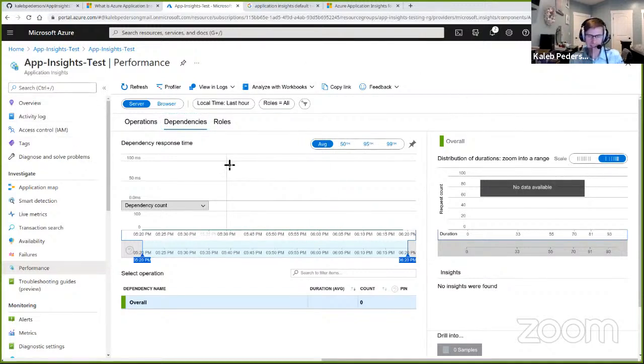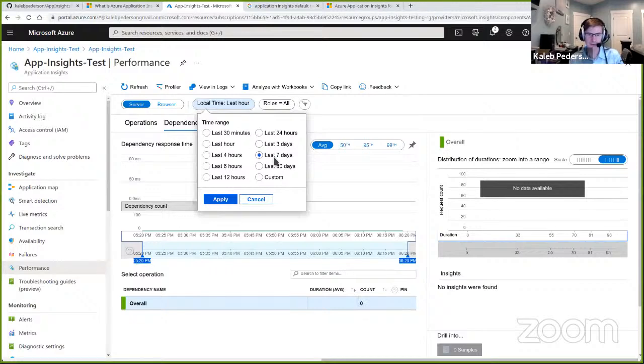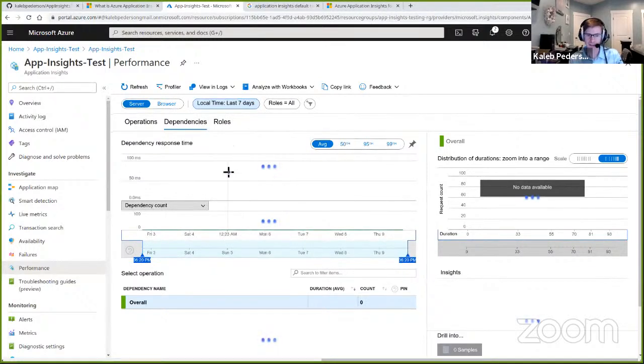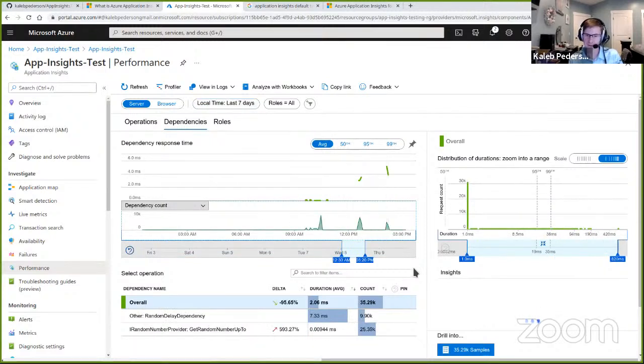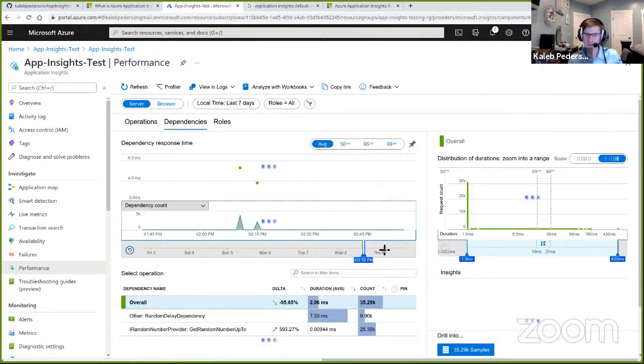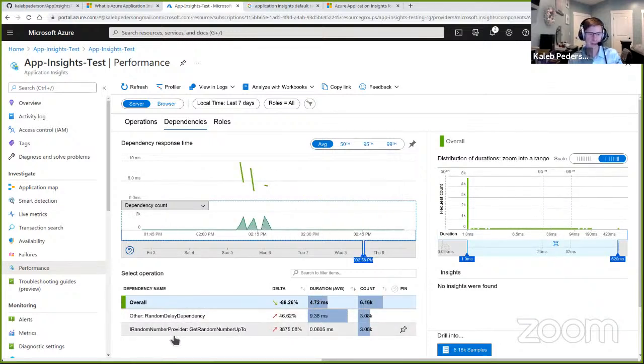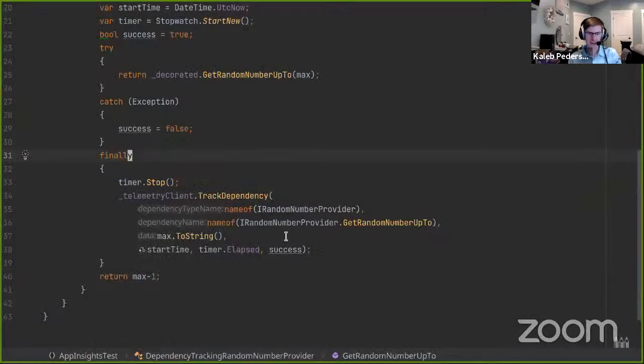So I'll need to change the time interval to something other than the last hour. And let's go to yesterday because it was in place yesterday. And that should be good enough here. Okay, so now under the dependencies tab, I can see that I have a couple of dependencies. And here's the one that we were just looking at.